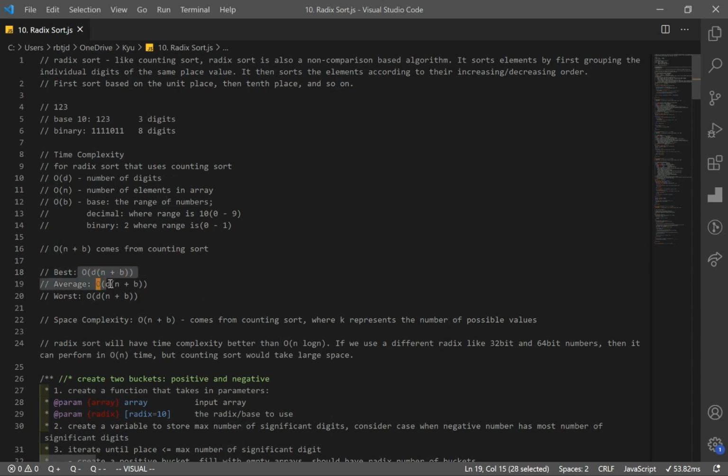And time complexity for all the cases is the same because we're doing the same operation over and over again, regardless of how it's sorted. So O of d represents the number of digits. When we had our array, 310 was the number with the most digits, right? So that means that we ran our function 3 times. n is obviously the number of elements in our array, and our b depends on the radix that we use. We stuck with the decimal number system, so our range is going to be 0 through 10. And if we were to use, for example, binary, it's going to be 2, where it's zeros and ones only.